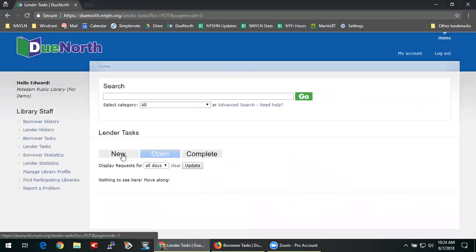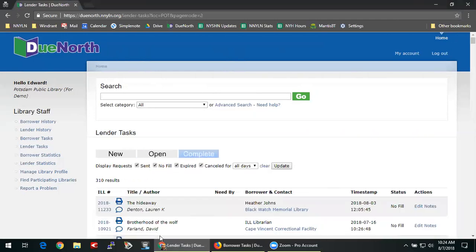New only has new requests that are waiting for answers. Open has only the requests that you have yet to actually send the book for. Once you've sent the book, it disappears into your completed pile. And so it makes it a little less overwhelming. The idea is that each of those stages has just the things that need to be done or that you need to keep track of before they move on to the next stage.